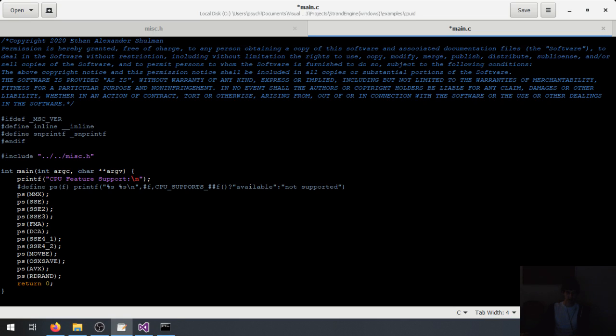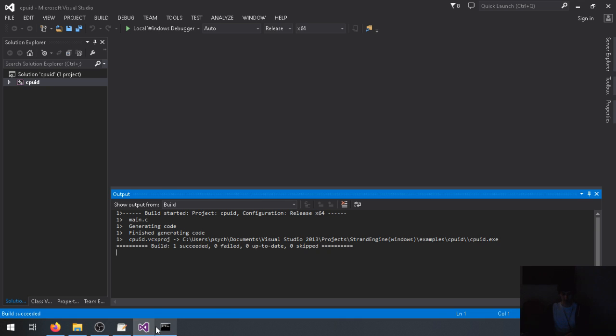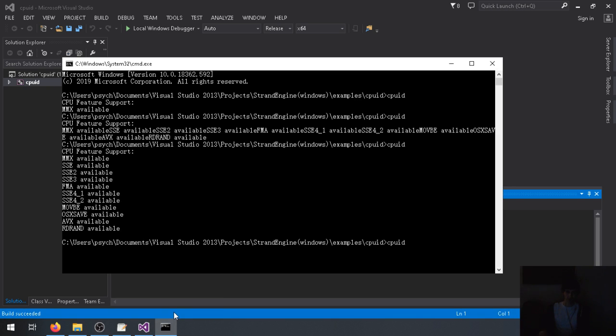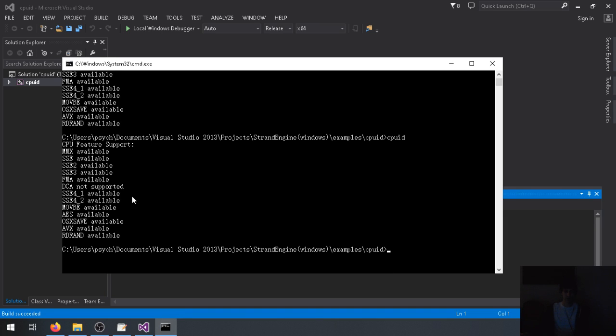So DCA is direct cache access. It isn't really useful for most people, but it is sometimes. And AES encryption is actually super useful to a whole bunch of stuff, so really nice. Let's see. Oh, direct cache access isn't supported. AES is available.